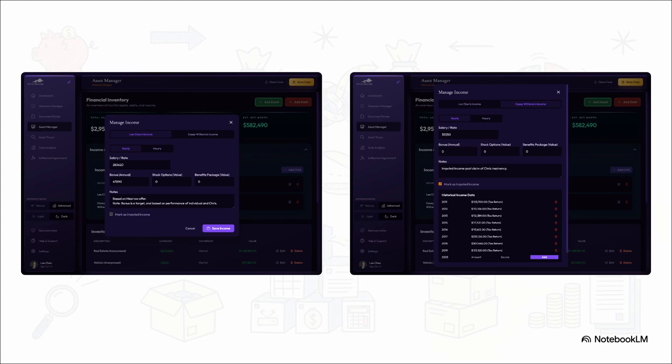It manages standard income entries like your base salaries, sure, but it also gives you a simple little checkbox to just mark as imputed income. This lets you clearly flag those earning discrepancies right on the official record. You can even add custom notes explaining exactly why that income is being imputed in the first place.